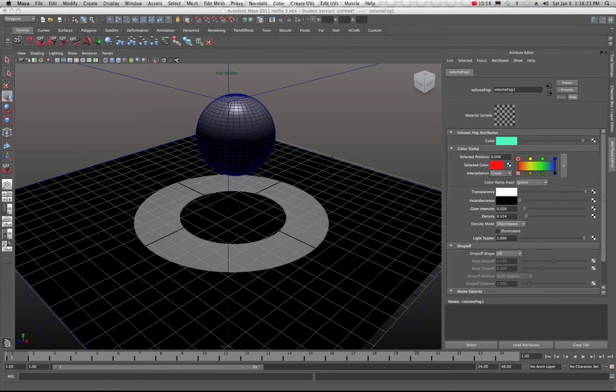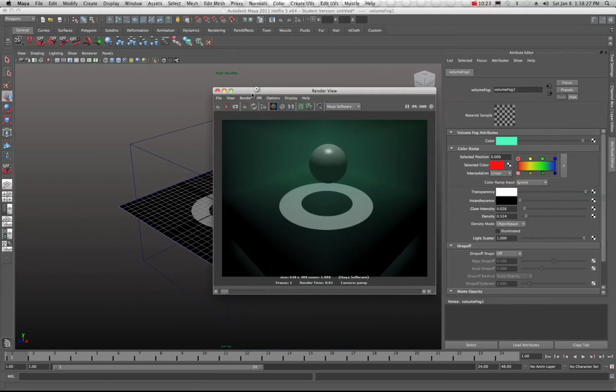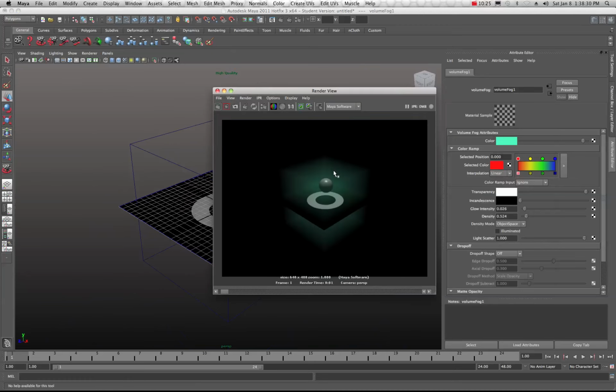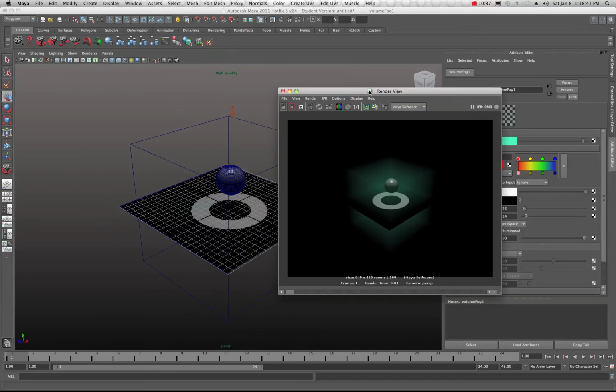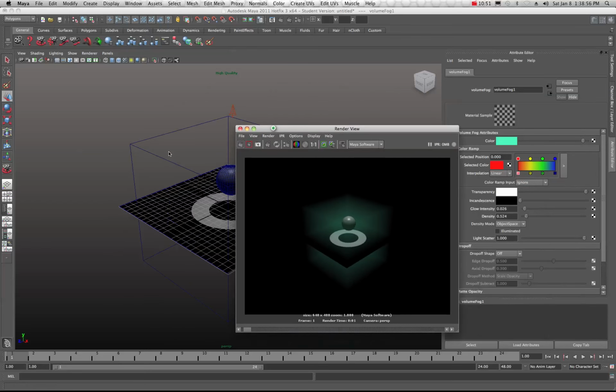Now I'm going to do a zoom out here, and we'll take a look at the whole thing and bring that render in. As you can see, it has the shape of the volume shape of a cube, basically. And that's what it is. So anyway, the selected color is just a color ramp that blends all the colors together for the fog.